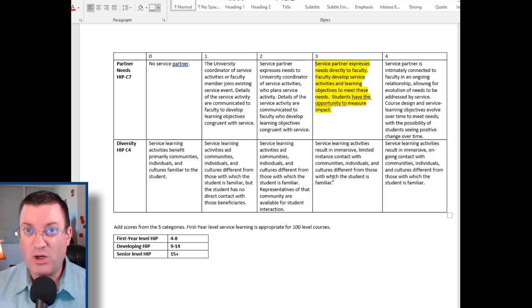This perhaps is not quite the spirit of the diversity category here, but at the very least, we could look at this and say that there is some limited instance contact with the communities and individuals. So we'll go ahead and highlight that one there.